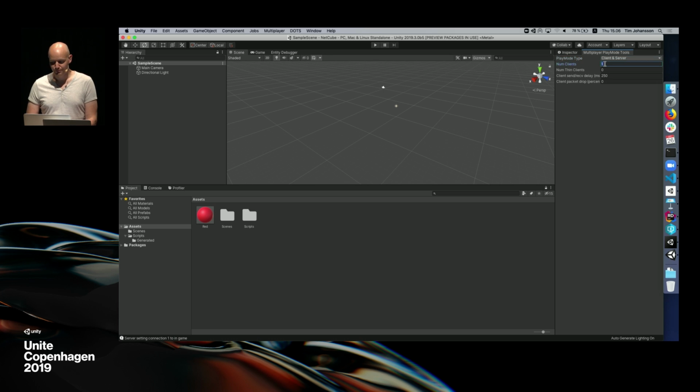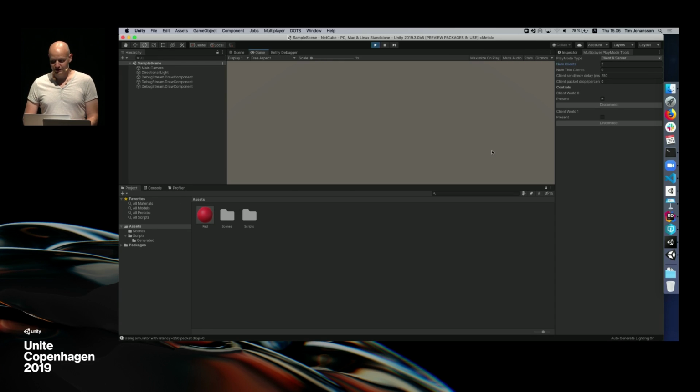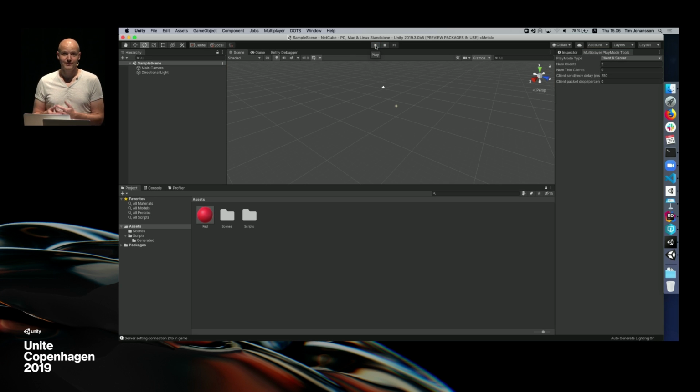I can, in fact, also bump the number of clients, so instead of running a server world and one client world, I can run 2 client worlds. And that will mean that it basically spins up 2 clients, and I can choose which one is being presented at the moment. So I can switch, well, now it's presenting client 1, and now it's presenting client 2. So this way you can actually try out a full multiplayer flow with multiple clients in the editor.